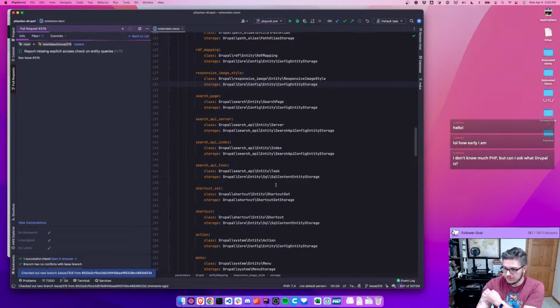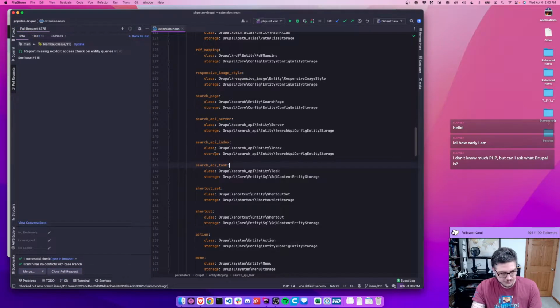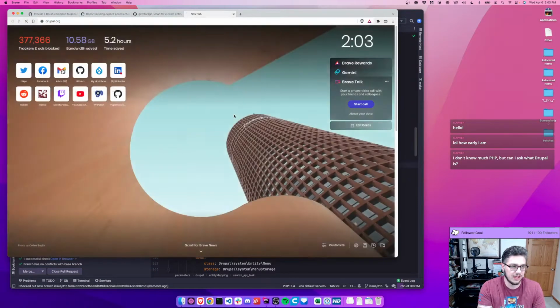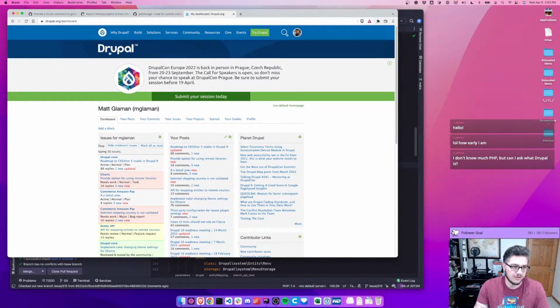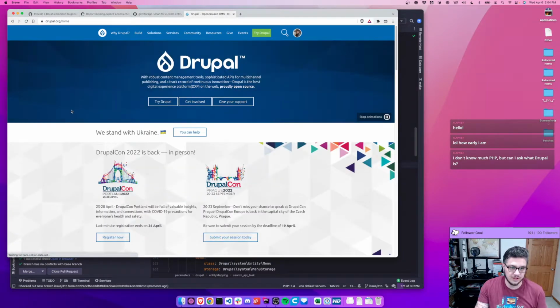I don't know much PHP, but what can I ask what Drupal is? So Drupal is a content management system built on PHP. Drupal's an open source content management system. If you know the word WordPress, and WordPress is built on PHP, it's another content management system, but Drupal has more extensibility. Like WordPress does one thing great, and that's you write a blog post, you create a page, you're done.